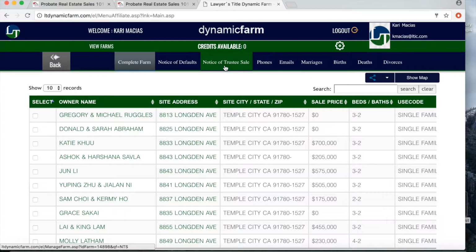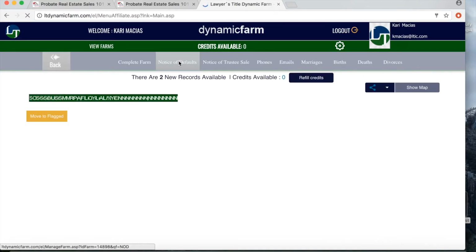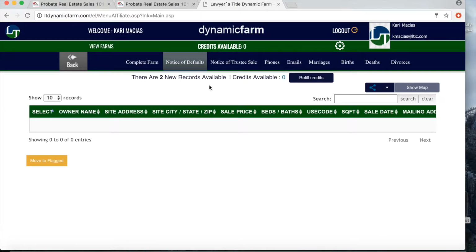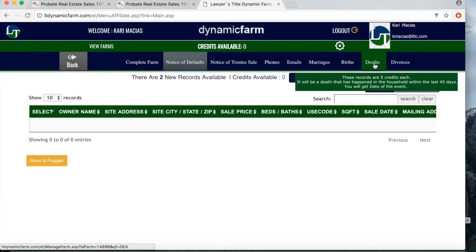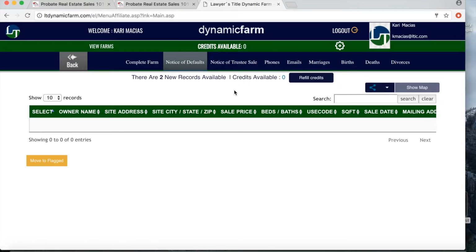And it's, I believe, 8 cents per record. So the way you would purchase these things is you buy credits. For instance, when I click on the notices of default, it'll tell me there are 2 new notices of default available. What's cool is all the things on this page, for instance, notice of default, notice of sale, marriages, births, deaths, and divorces, all of these will give you a notification.